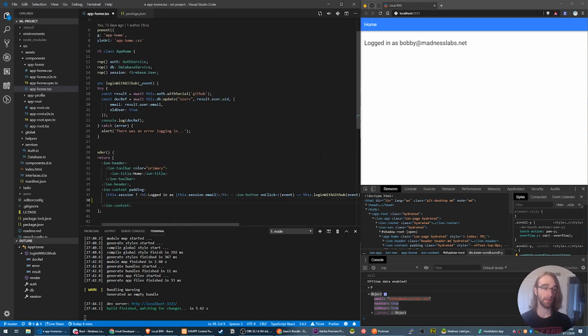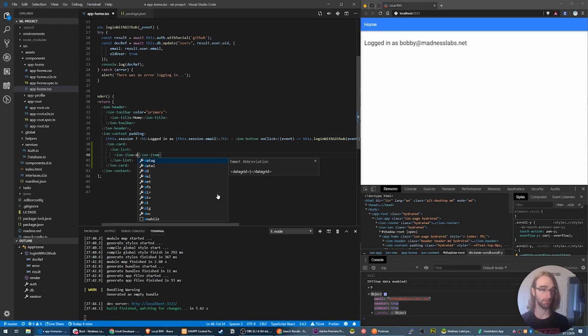So let's go ahead and start by making an Ion card, and let's use Emmet. It's going to have an Ion list inside of it, and then it's going to have an Ion item. And then we can click enter and boom, there we go. We got some nice code going on. So now each one of these items is going to be the to-do.